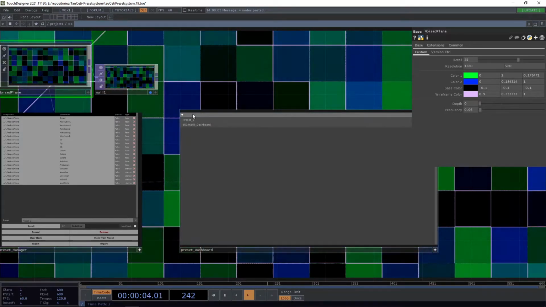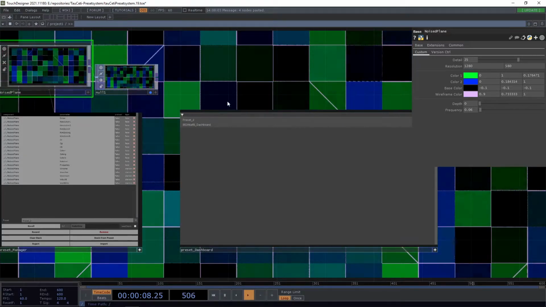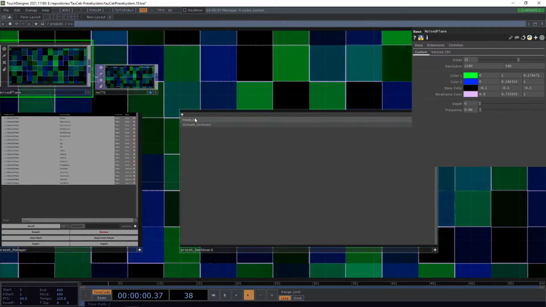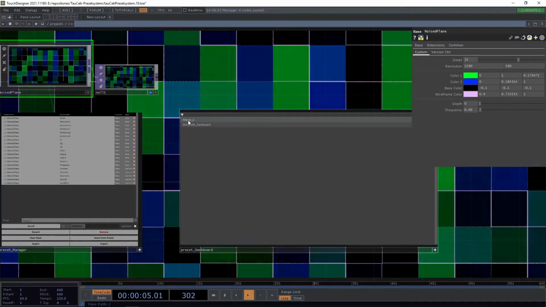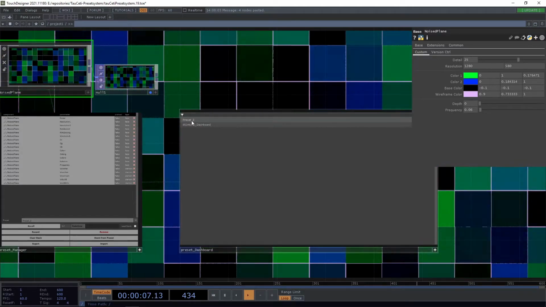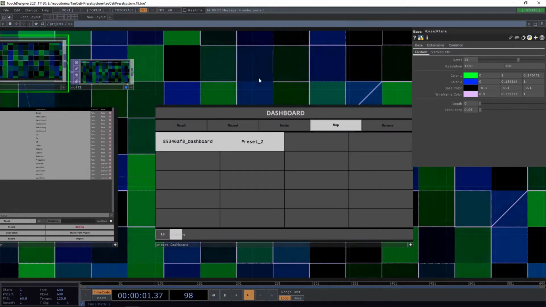If we have a lot of presets, we can use the filtering here to filter for a specific preset if there are, like, I don't know, 100 different presets, which definitely is possible. And then we simply click the preset 2 button here, and the preset 2 button now got selected.